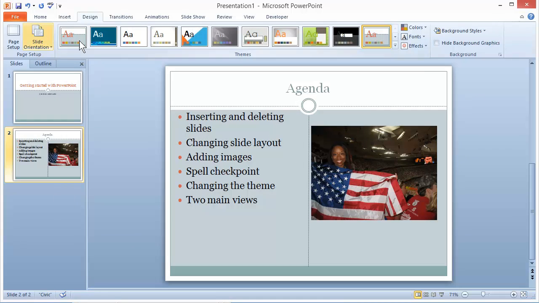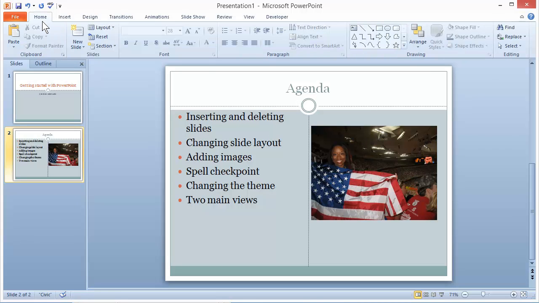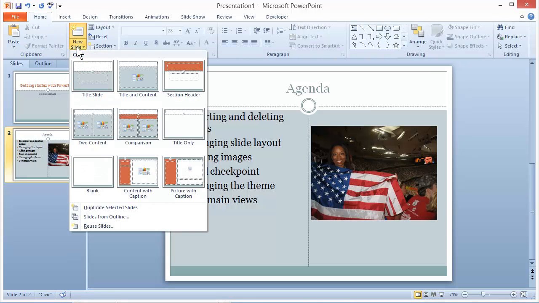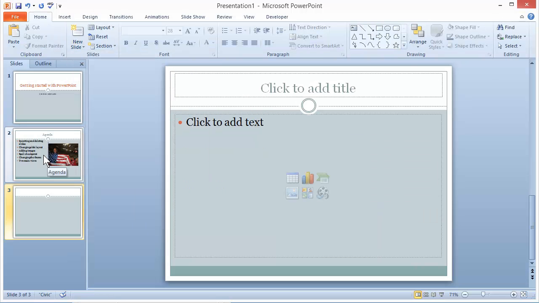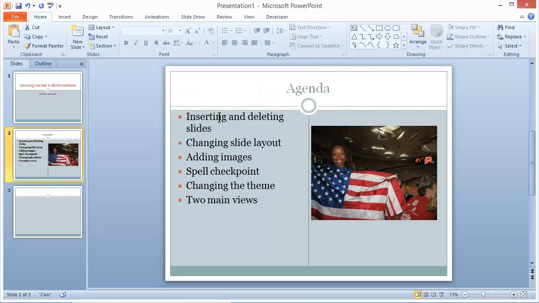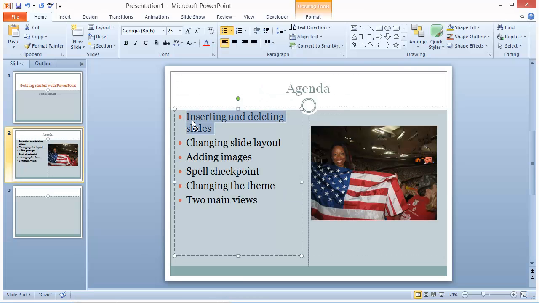I'm going to add one more slide. So back to Home. New Slide. Title and Content. This is real simple. Back on Slide 2, since these are my 6 bullets, Slide 3 is the title will be called Inserting and Deleting Slides. Slide 4 would be Changing Slide Layout. Slide 5 will be Adding Images.